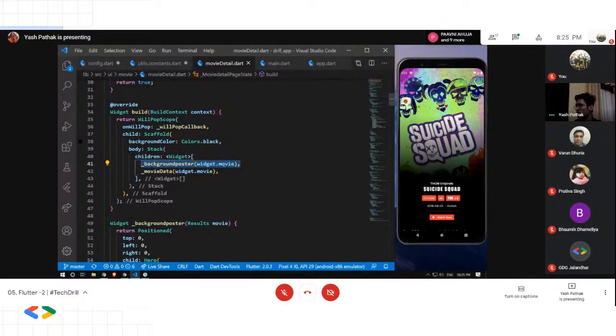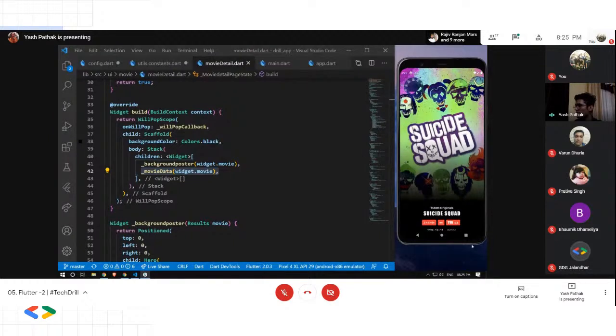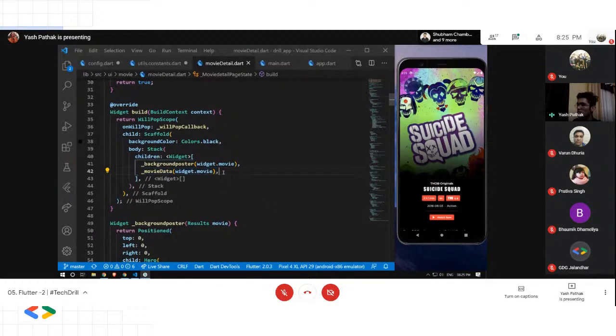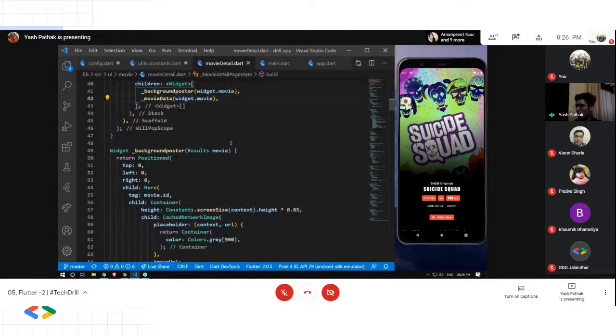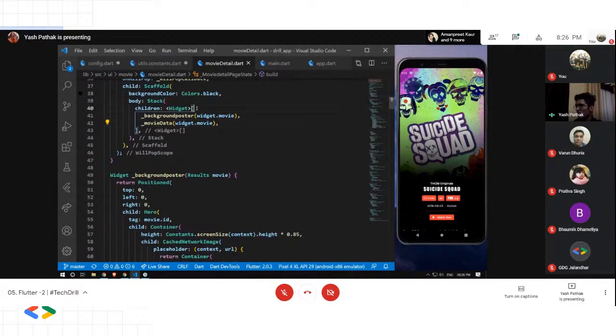So the background poster is at the back, and the movie data is on top. If I change their sequence, copying the background poster above the movie data, you won't be able to see the movie data. So Stack works in a way that whatever is written last shows at the top.